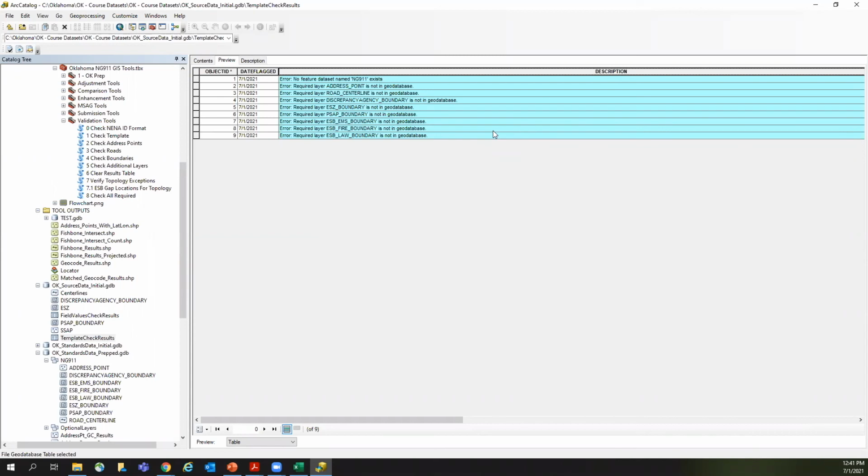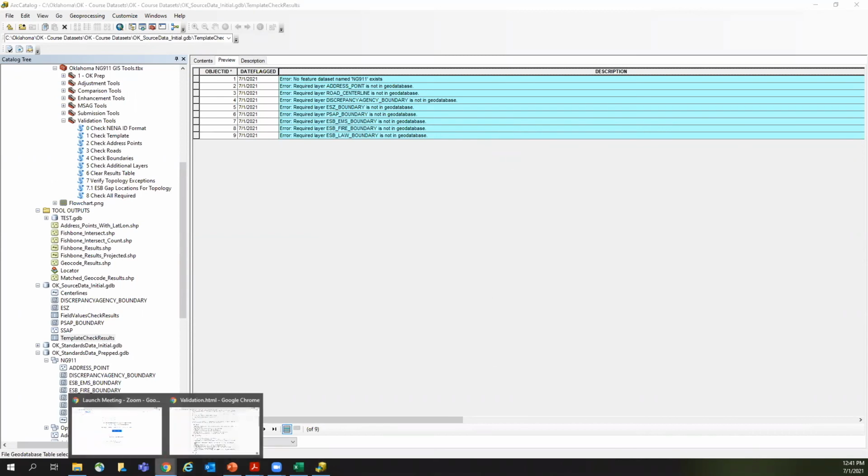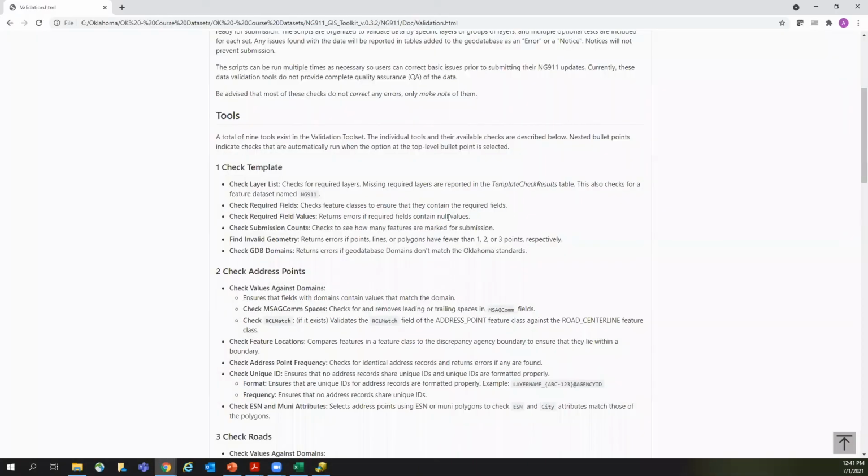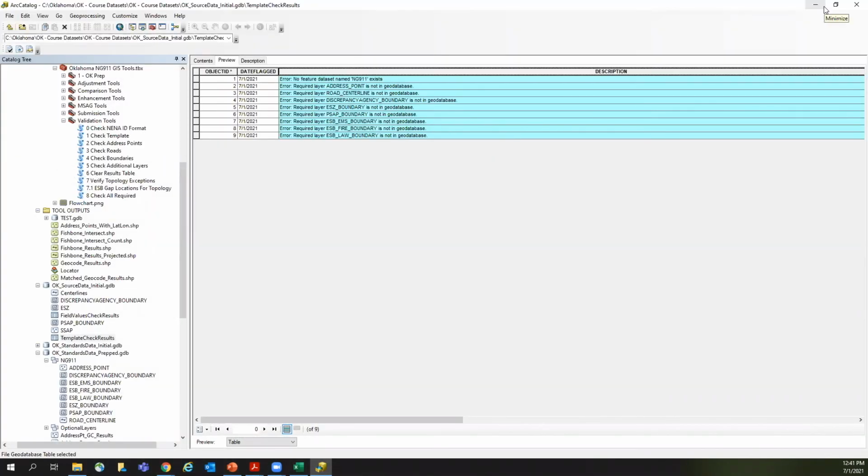So the first thing it's telling me is that I don't have a feature data set called NG911. Now remember, if I go back to the README, that's required. You have to have the feature data set called NG911. And the reason for that is for that topology that it runs. So I don't have a feature data set called NG911.